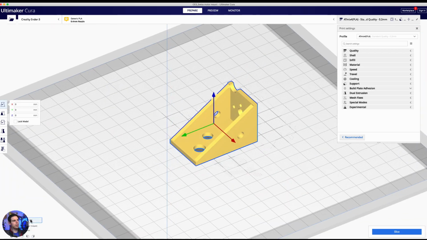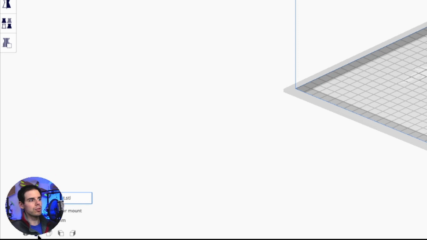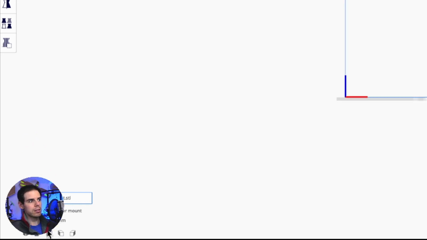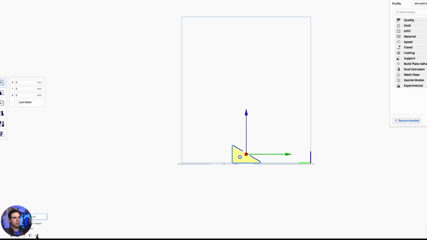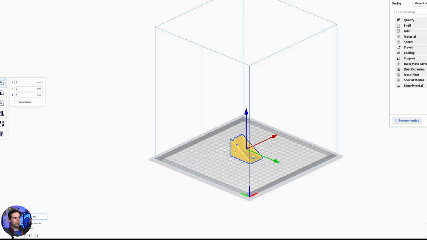But down here at the bottom left, it gives you some different set views. So that's kind of nice if you want to have a specific view of the model, like a side view, a right view, top view, bottom view, etc.